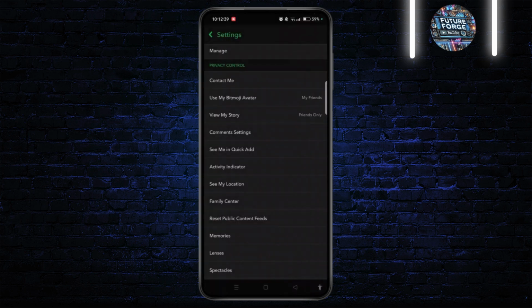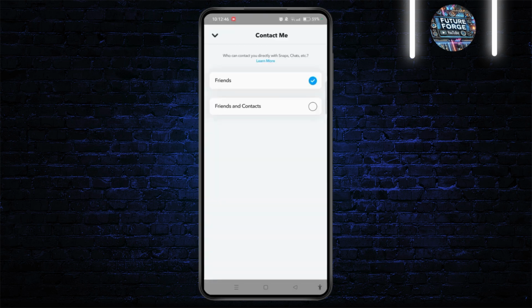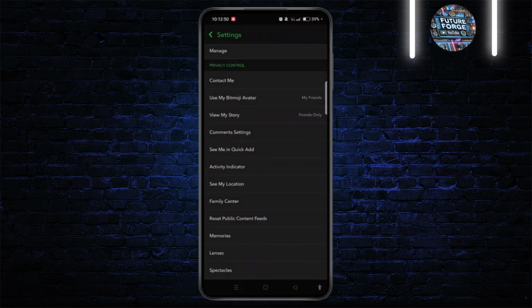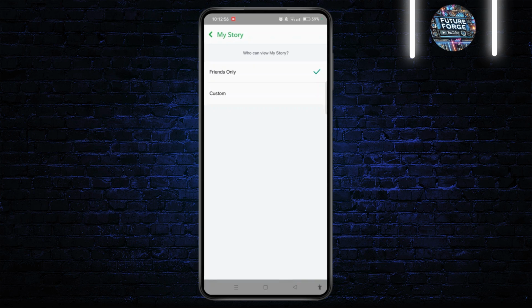Come back, and now you need to simply go back to the privacy control section where you have to tap on Contact Me. Now tap on Friends only, or simply Friends. After that you need to simply tap on View My Story and then tap on Friends only.